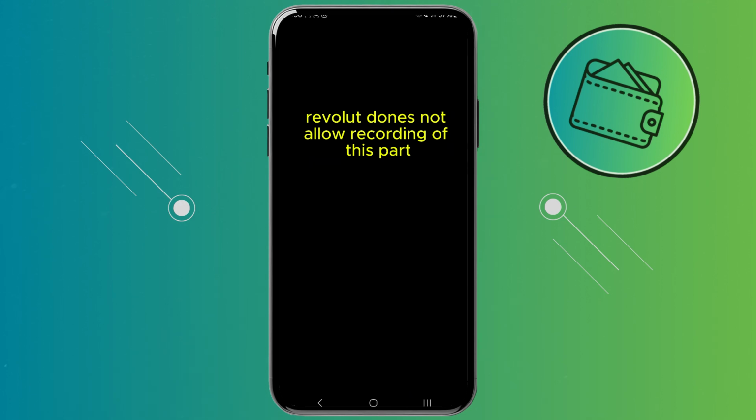And that's guys how you can add a new wallet address in your Revolut crypto address book for a withdrawal wallet.